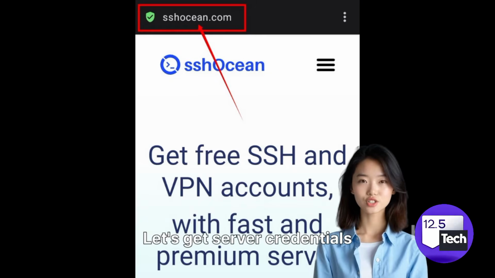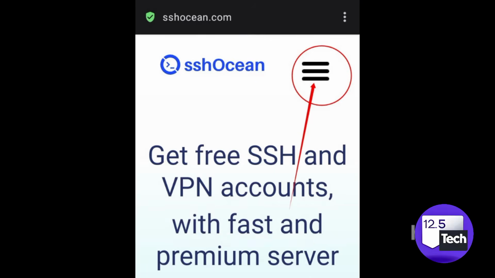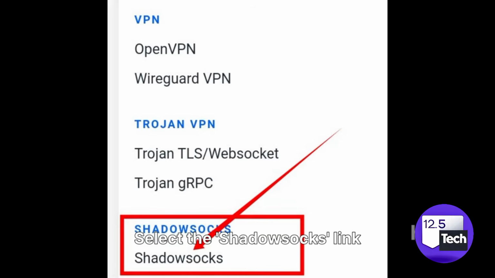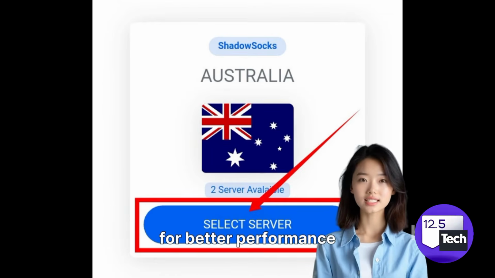Let's get server credentials from the sshocean.com website. Tap the menu, then select Services from the options provided. Select the Shadowsocks link to proceed. Choose a server close for better performance.